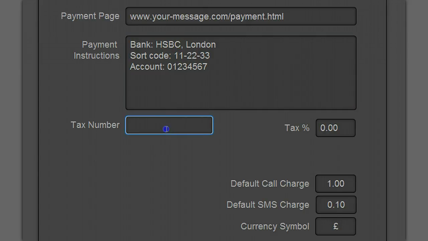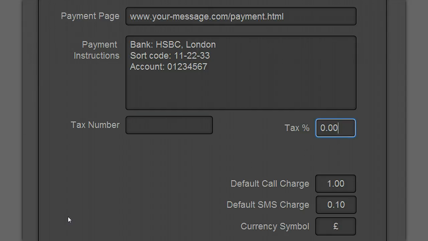Tax number. This is used if you need to charge tax such as VAT here in the UK. It's included on the invoices. Tax percent. Used to calculate the correct rate of tax on client accounts. If set to 0, no tax is added, otherwise a percentage amount is calculated on invoices or payment top-ups.